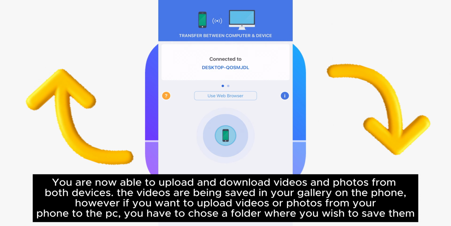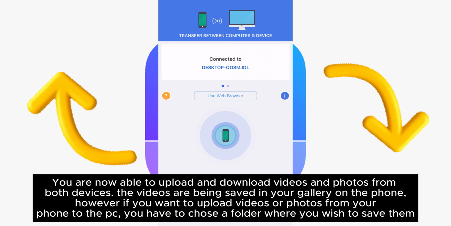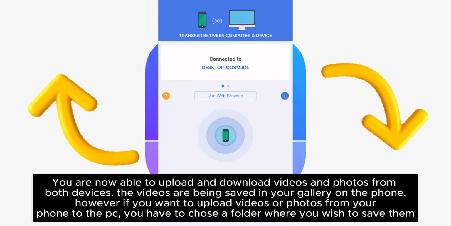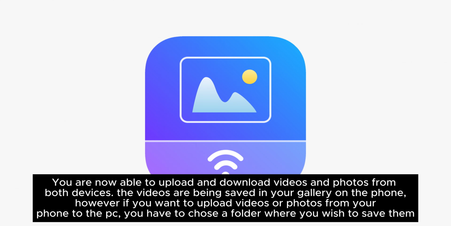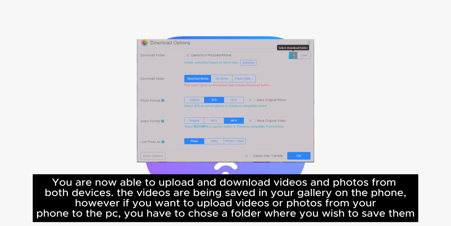You are now able to upload and download videos and photos from both devices. The videos are saved in your gallery on the phone. However, if you want to upload videos or photos from your phone to the PC, you have to choose a folder where you wish to save them.